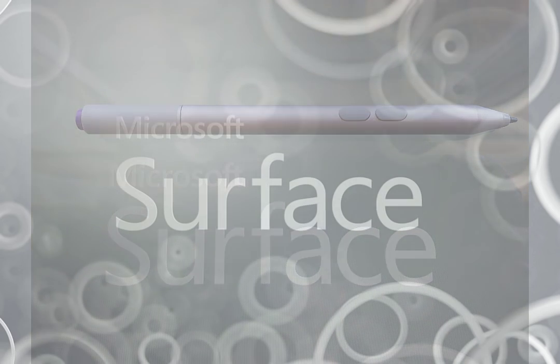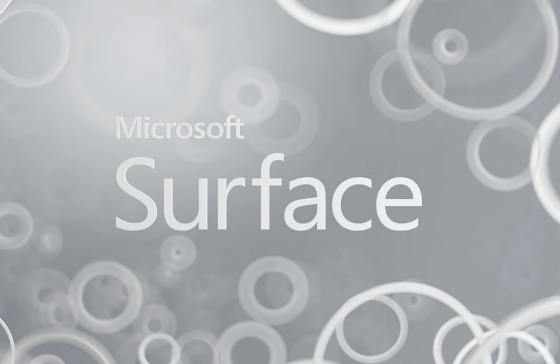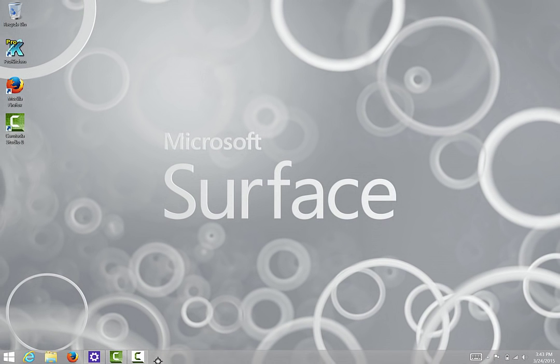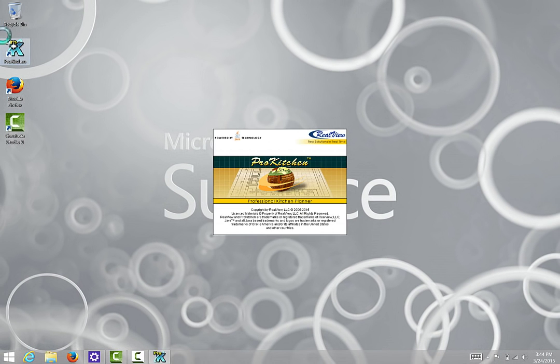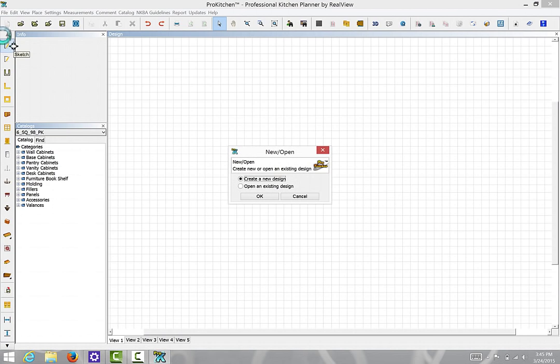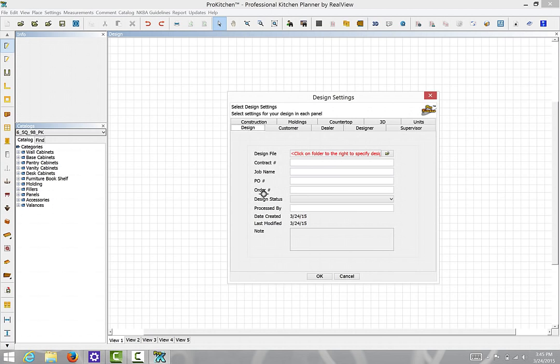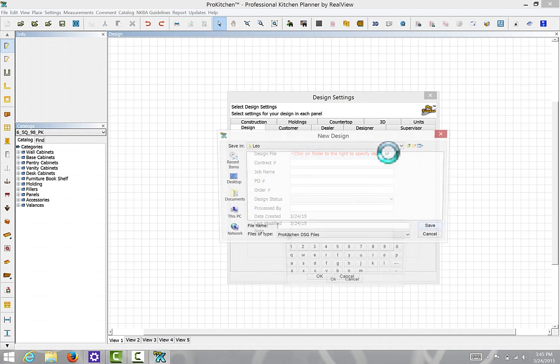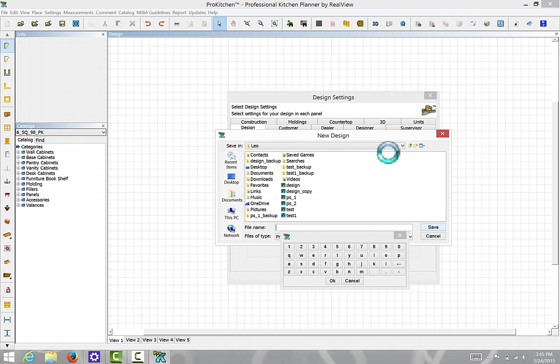Let's get started on the design and take a look and see how ProKitchen works on Microsoft Surface Pro 3 using the little stylus. So to get started, we do a double tap on ProKitchen and it pops right open for us, just like normal. And here we're going to create a new design. We're going to click OK. And just like normal, we come in here and we open our file folder.